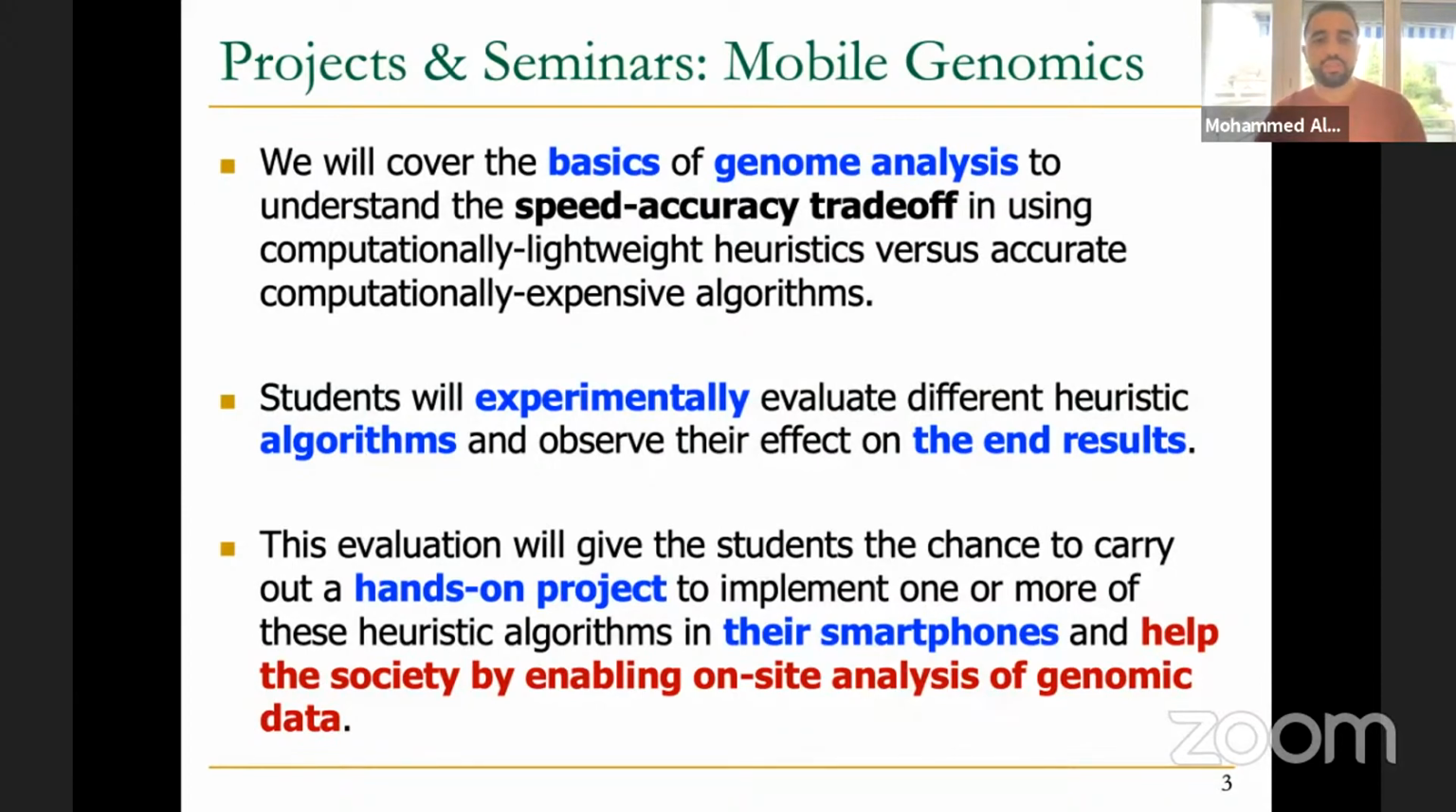So most of these genomics applications that we are targeting normally use really computationally expensive algorithms to do rigorous analysis. But sometimes we don't really need this rigorousness to get the exact same results, especially when we are talking about huge data such as genomics. And there are a lot of heuristics already proposed in the field, but some of these heuristics are not well characterized, so we don't know their drawbacks, their advantages, and so on.